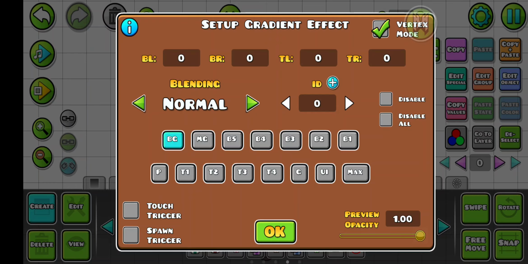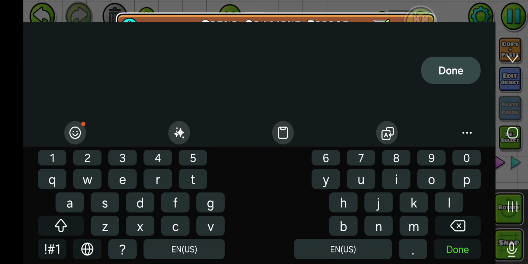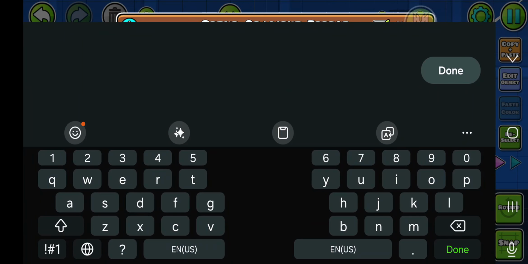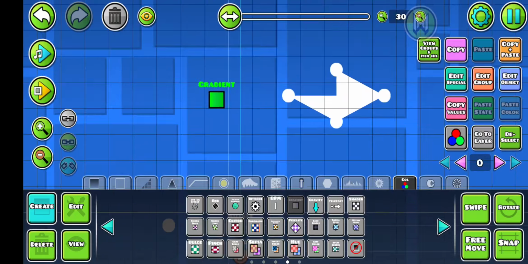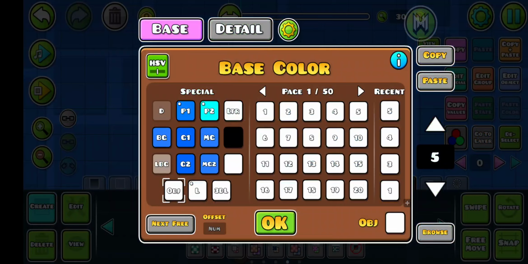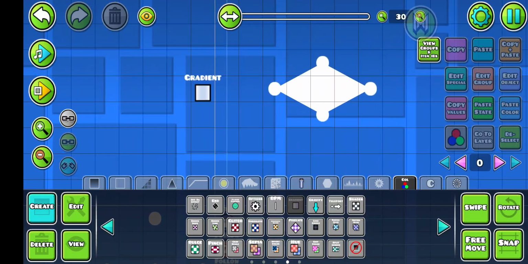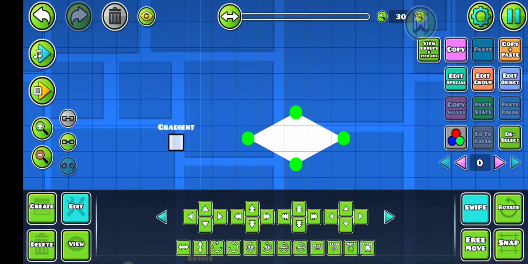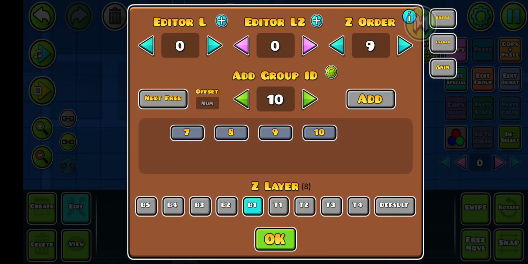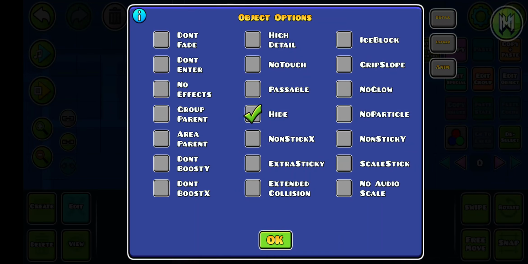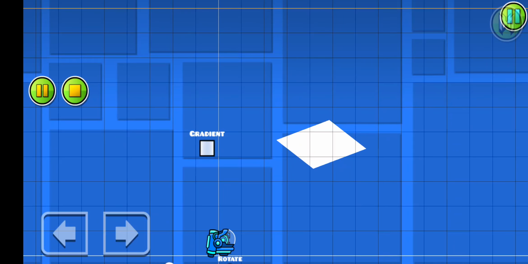Also, turn on vertex mode in the top right. 7, 8, 9, 10. Oh, I messed up. So, switch the 10 and the 9. That should work. Also, select all of your dots. Go to edit group, extra in the top right, and then press hide. Now that's what you want to see.